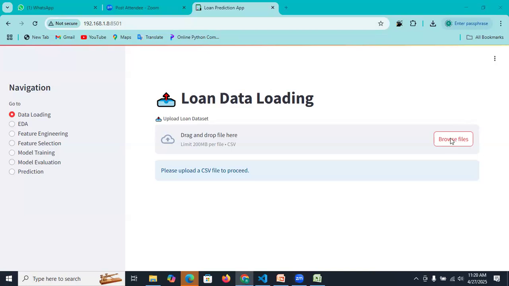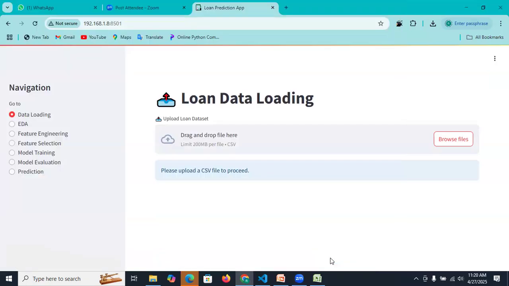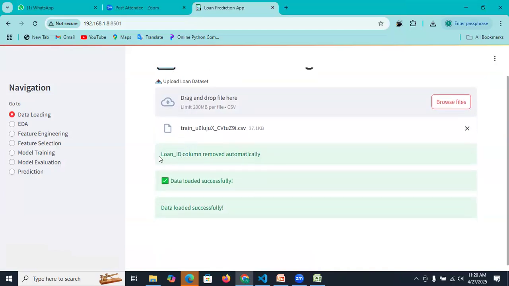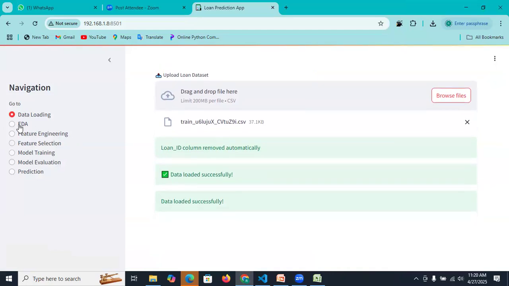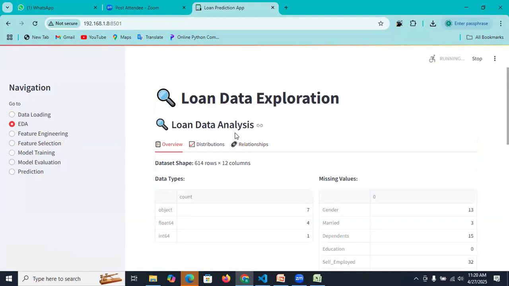Now, sir, I load the data. I loaded this data, so here you can see I loaded the data successfully and the loan ID column was removed automatically, because this column is not required in the whole process. So I automatically remove the ID.